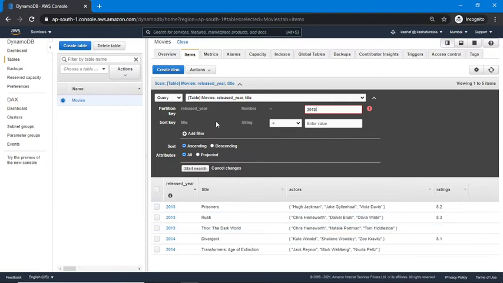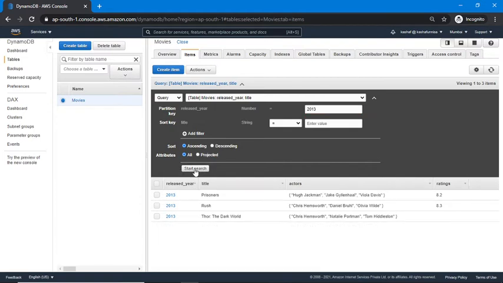Now I'm going to get the query. What will I get here? I will get all the movies which were released in 2013. I have 3 records here, so I am expecting these 3. I'm going to click on start search. Yeah, you can see here I got my result.